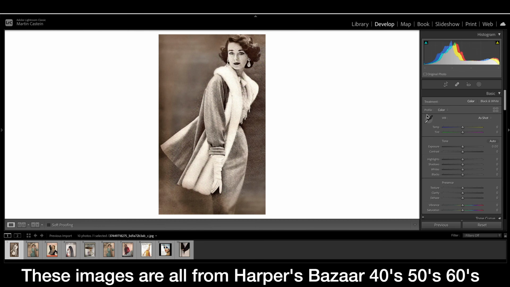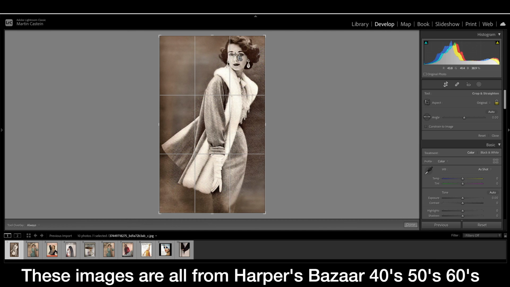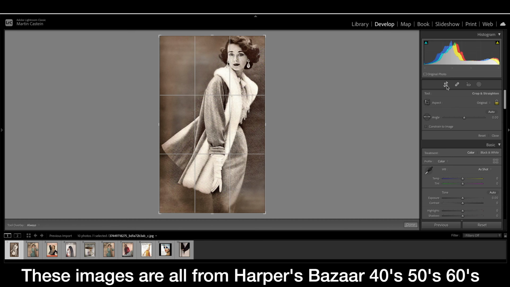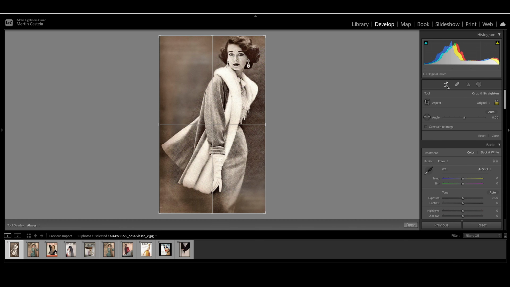If we look at the rule of thirds on this picture, we can immediately see that this does not fit into the rule of thirds. Her face is all the way up here. If we press O on the keyboard, we can cycle through some of these other compositional things. And if we wanted to, we can start to pretend that some of these perhaps fit, but they don't.